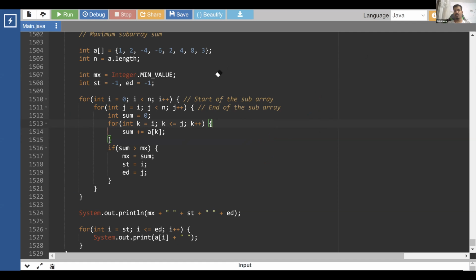Okay, so let's look at what we are doing. Let's try to make some observations. So what is this k loop doing? We are trying to start from i. So this is our first subarray. What is our second subarray? This. What is our third subarray? This. What is our fourth subarray? This. What is our fifth subarray? This. What is our sixth subarray? This. Okay, and so on. So every time we are just adding one new number to our subarray, and that creates a new subarray.